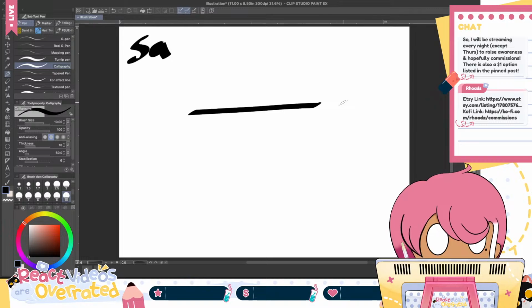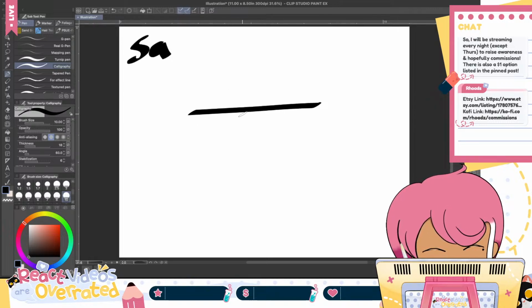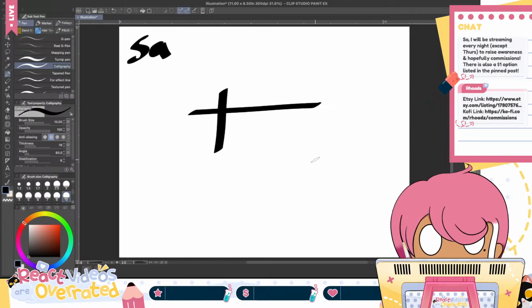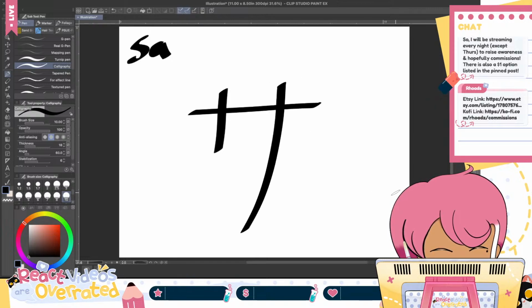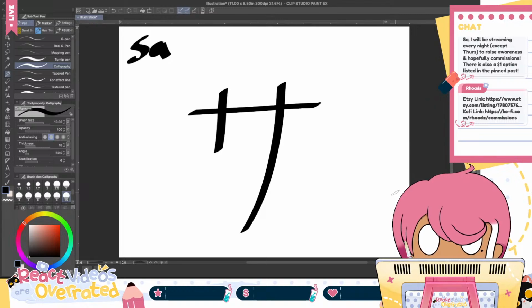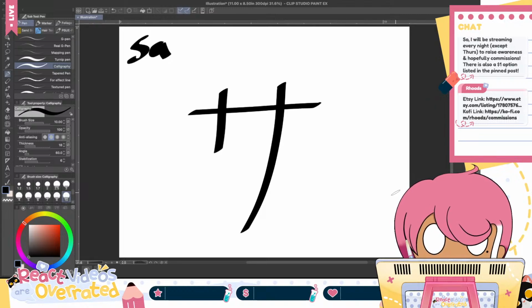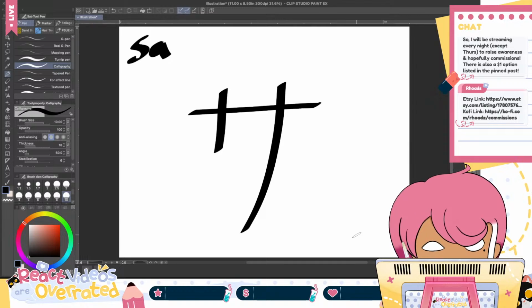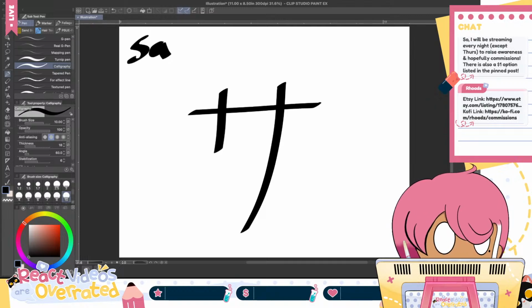So for sa, horizontal line. Towards the left of this line, I'm going to put a small vertical going through it. And then towards the right, over here, a curved one. So it's like we did a hiragana ri, and then put a line up through the top.